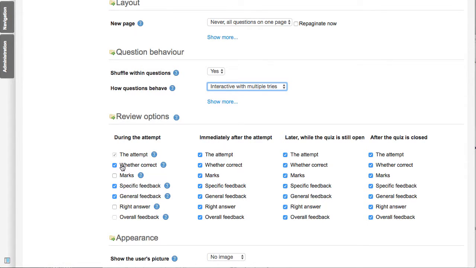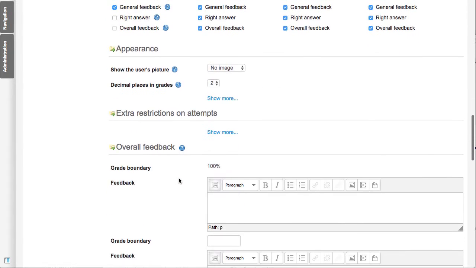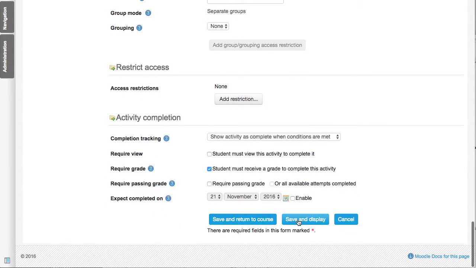As part of a review, during the attempt, I'm allowing them to know whether they're correct. I don't know whether you're using feedback to your questions, but if you are, you can choose to tick those on as well. And I'm going to go to the bottom and save that.